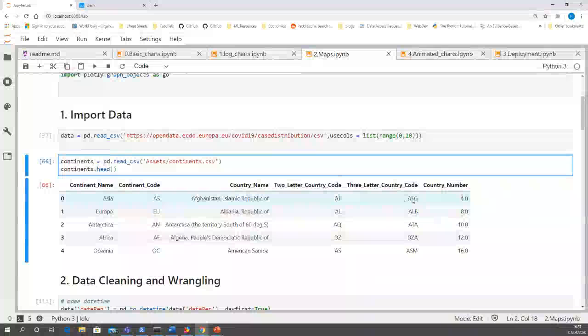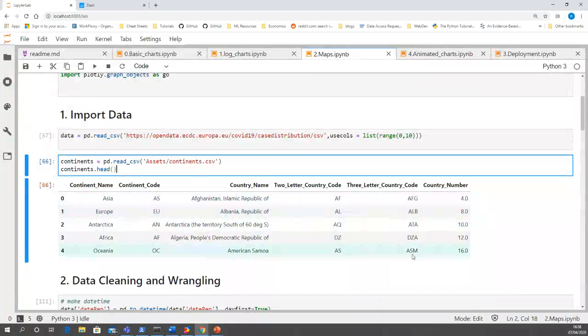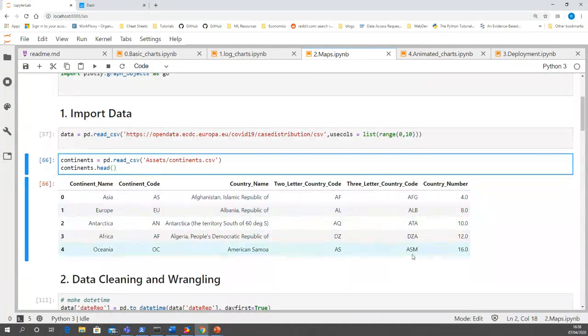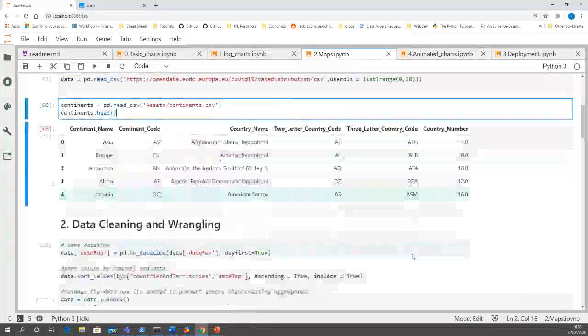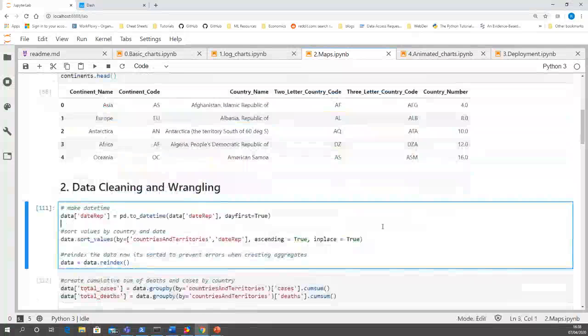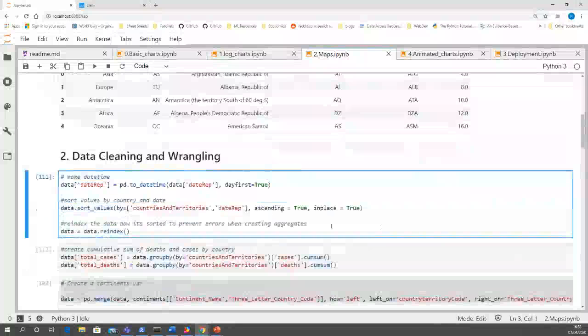So you can see, luckily, in the original COVID data, there is a column called countries and territories code, which actually matches this three-letter country code. This is the ISO 3 code. So using that, we can match these two data sets together. Again, we do a similar sort of data wrangling as before to get the dates sorted and to get the order sorted as well.